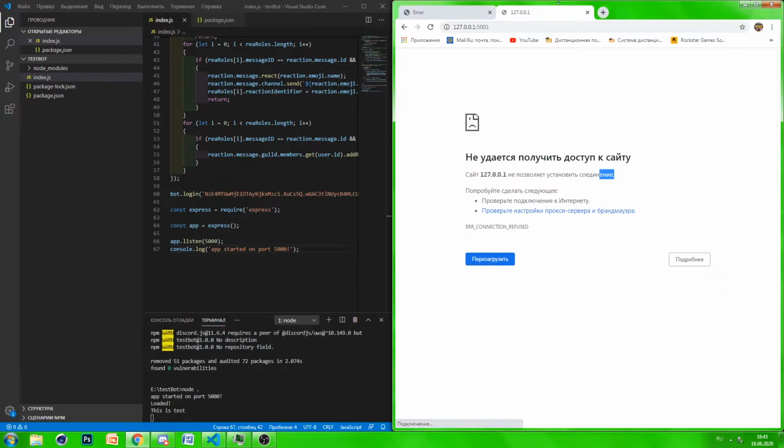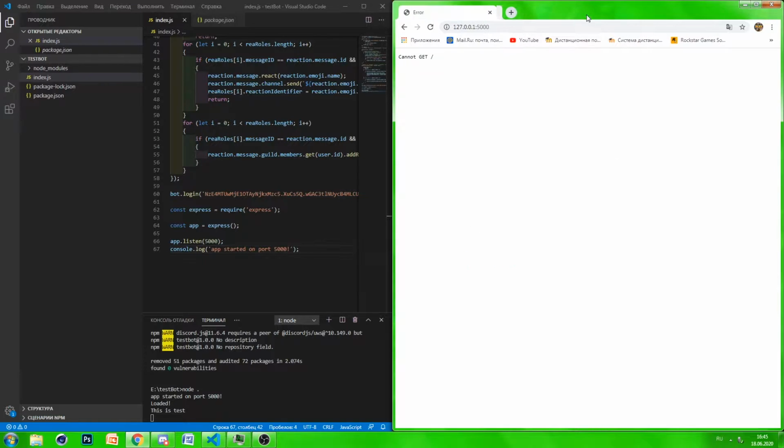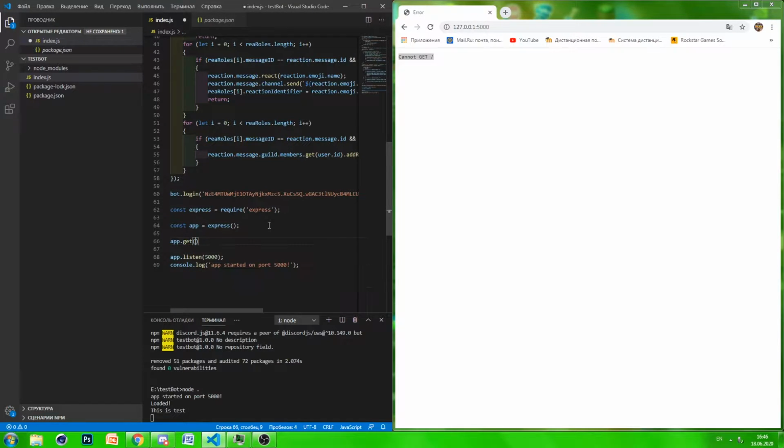I have an error that there is no such website. And here we just get an error that we haven't got any page, but we have entered the website on the 5000 port. Well, now we have to fix it, and to fix it we have to use app.get slash, because we have got a get request from the client, but we haven't answered it. We haven't responded to it. So now we have to make our program respond to such requests.